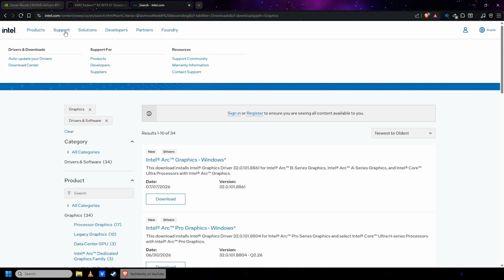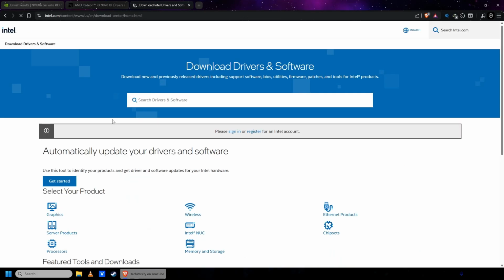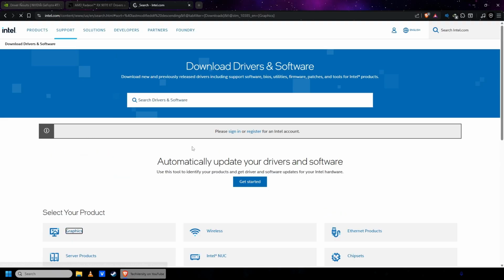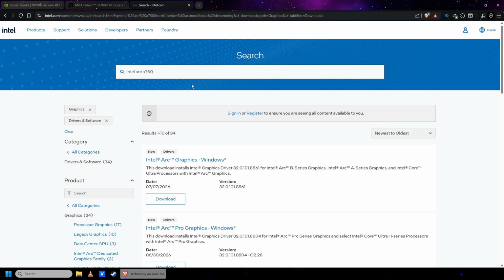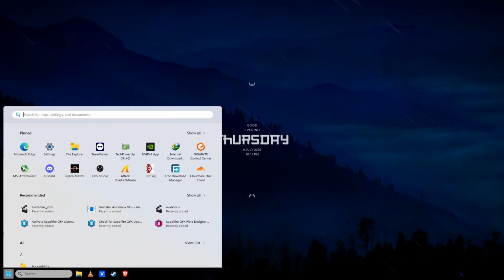Now you're going to click on to support and then download center, and then you're going to click on to graphics here. You're going to search for your graphics card here and then you're going to download the latest Intel Arc graphics driver on your computer. Once you're done downloading the drivers, you're going to install them and then you're going to restart your computer.